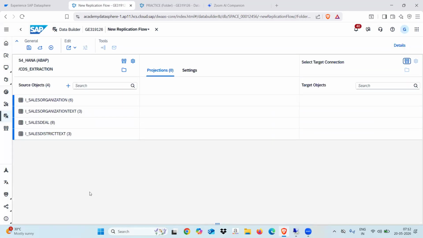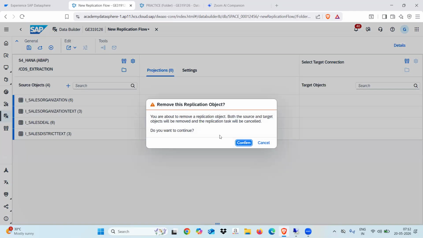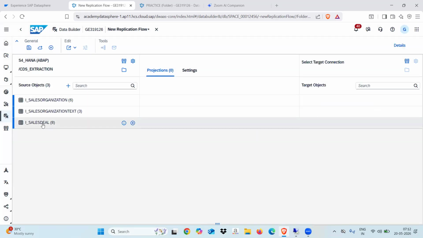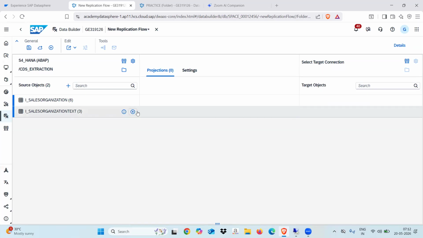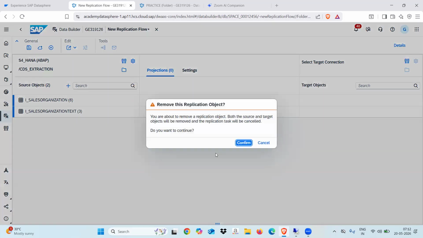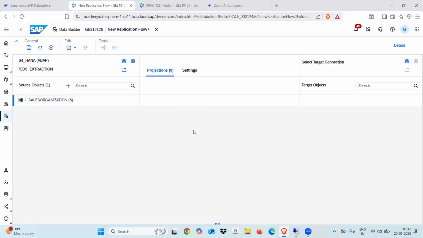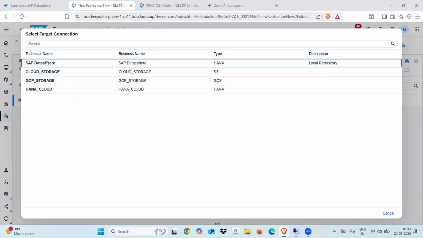see, all came. So I don't want this. I don't want this. And I don't want this. Later we'll do multiple sources as well. You are understanding, right? You can select multiple source objects as well. So I'm selecting this target option. Where you want to store data, cloud storage or GCP, Google Cloud, or HANA Cloud, where you want to store. I'm selecting Datasphere.